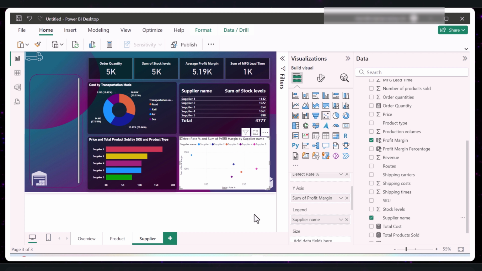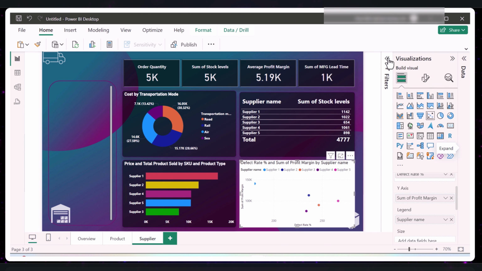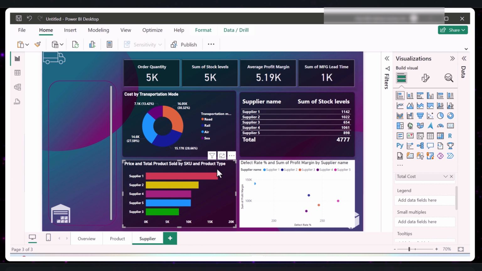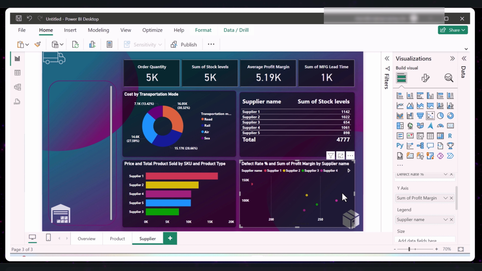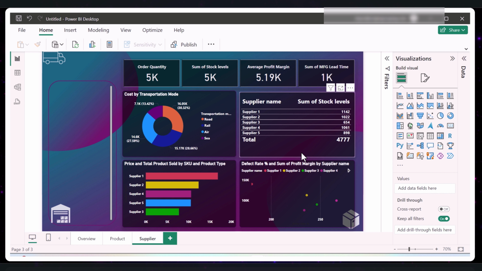So quickly format that. You want to apply the same format options to make it blend. Yes, and I think the color coding is okay as it is. And with that, we are done with building the visuals for the supplier's page.